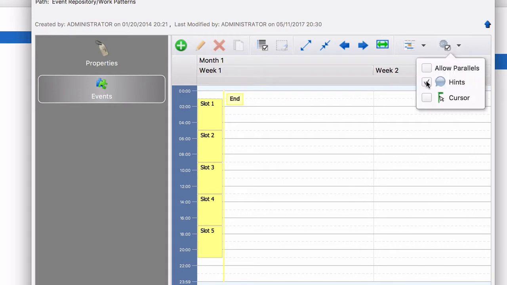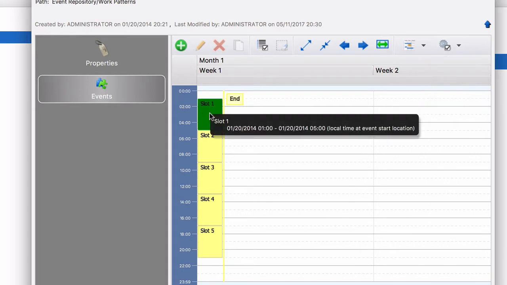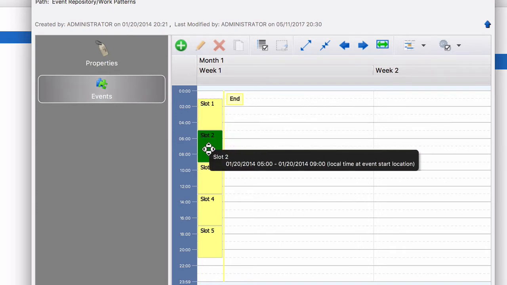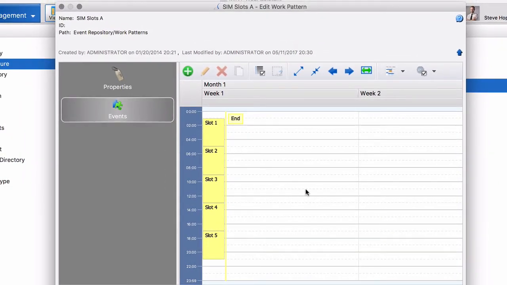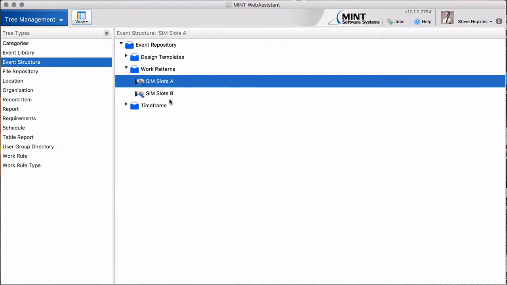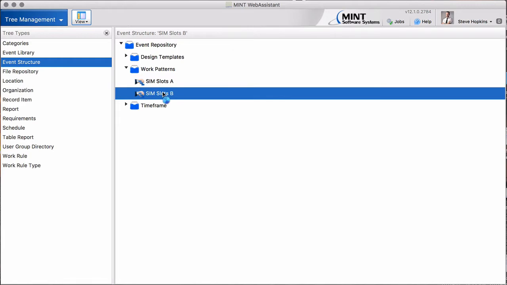If we switch on the hints, we can see slot 1 is from 1 o'clock to 5 o'clock, slot 2 immediately from 5 to 9 o'clock, and so on. So these are our available slots, what we define under sim slots A. In the Mint system, this is called a work pattern. In this example, we have 2 simulators, and let's assume that they have different slots.